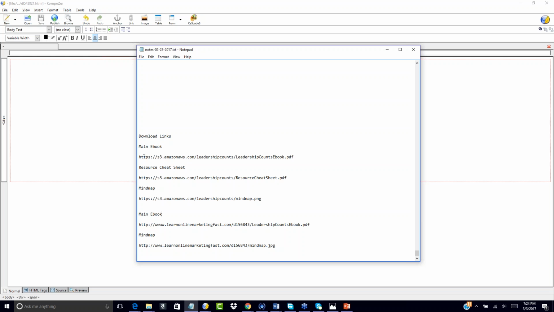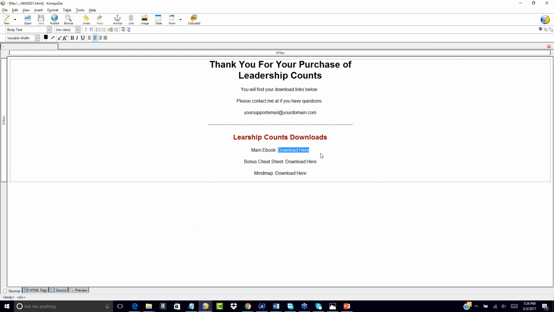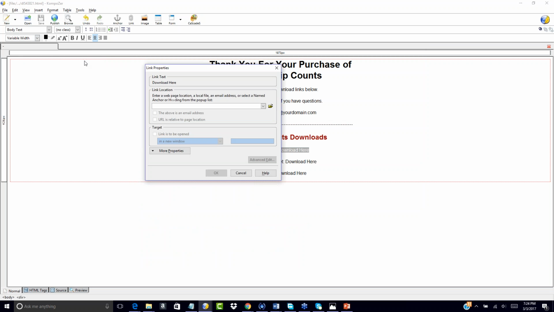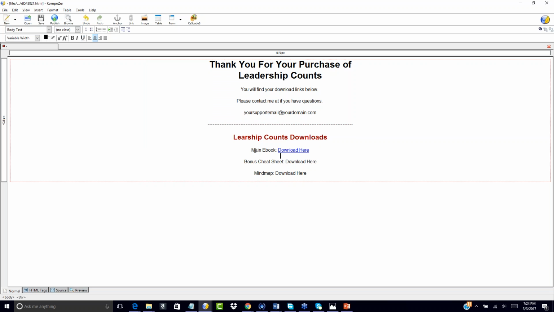And then this is where you're going to link up your file. So you remember the text file links we got. So this is our main ebook link we got from Amazon S3. I'm going to click on that. Go over here to where it says download here. Simply go up to insert, choose insert link, and then right click and choose paste. That's right click and paste, and then click on OK.